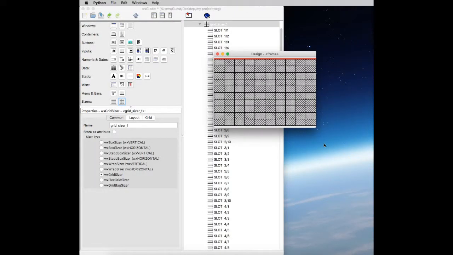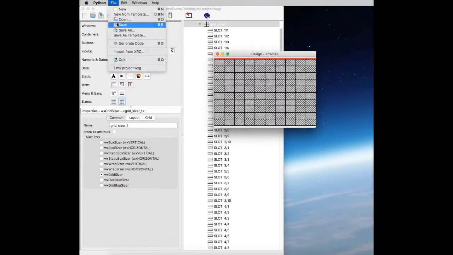To add a widget to this window, simply click on its button. Then click on where you want it to appear. Save what you have created so far by going to the File menu and selecting Save.